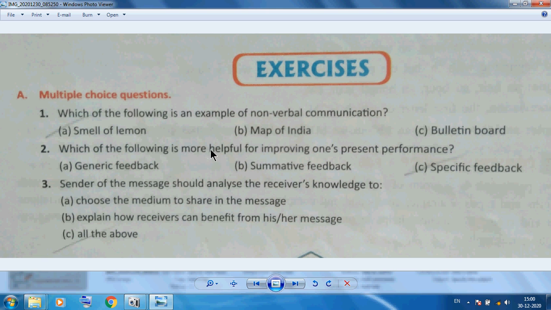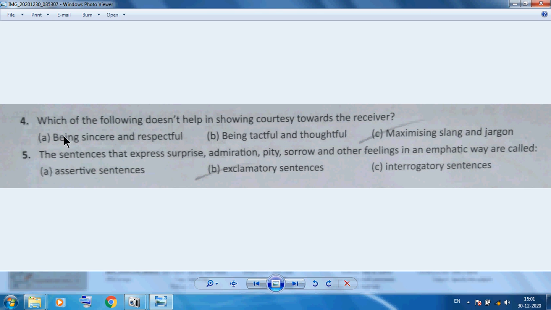Which of the following is more helpful for improving one's present performance? Specific feedback. The sender of the message should analyze the receiver's knowledge to choose the medium to share the message. Explain how the receiver can benefit from his or her message. So all of the above are important. Fourth question, which of the following doesn't help in showing courtesy towards the receiver? So we can say maximizing slang and jargon. This doesn't help in showing courtesy towards the receiver.